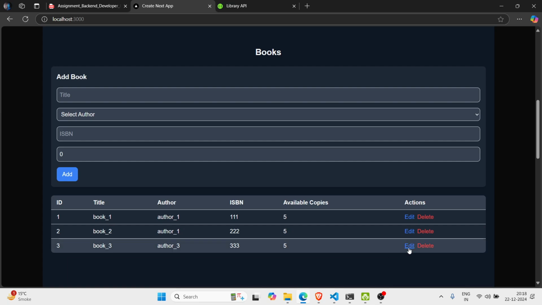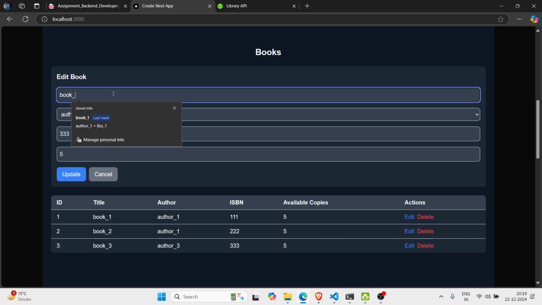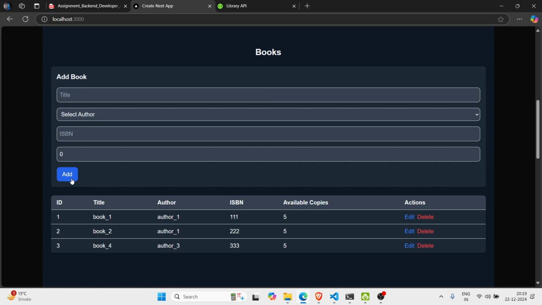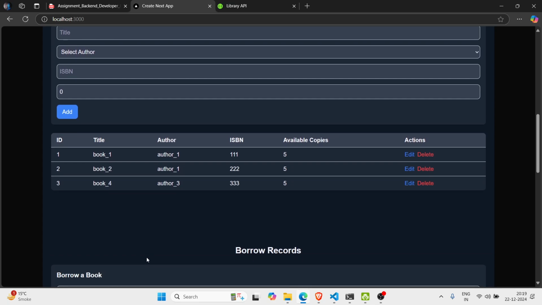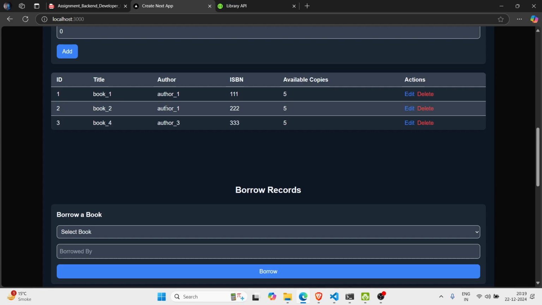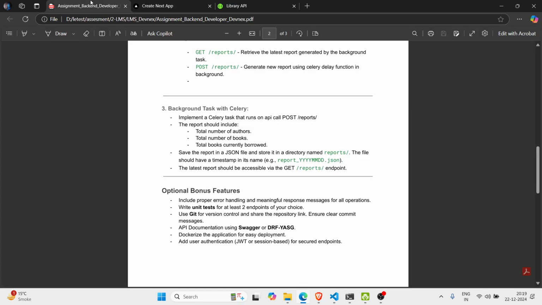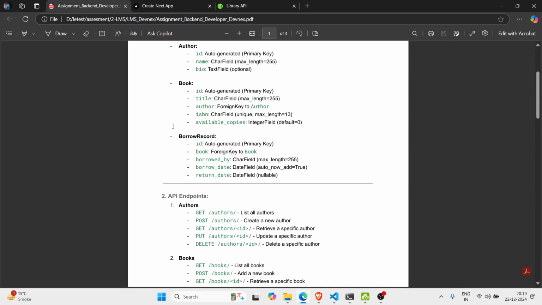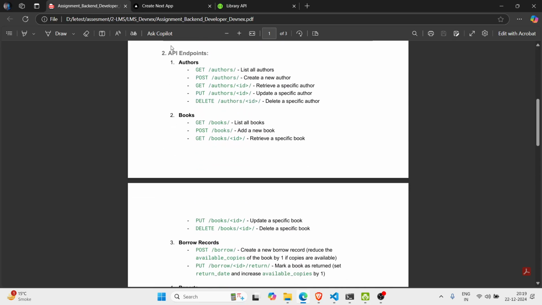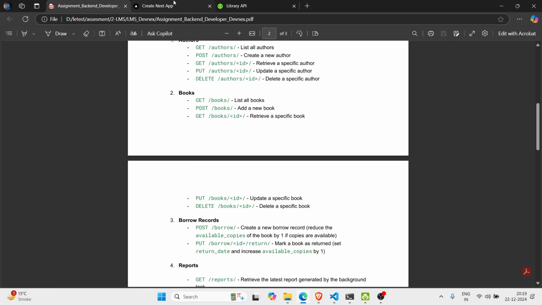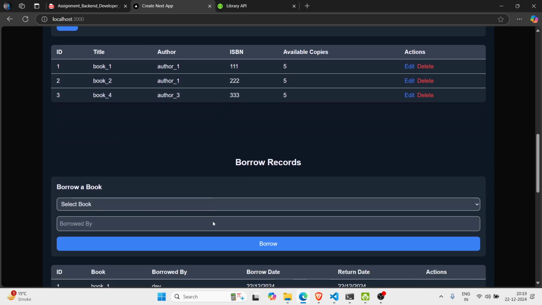Same, we can update it and we can delete it. Let's update it from book 3 into book 4. So here we can see that book 3 has been updated into the book 4. So this is the second endpoint which is mentioned in the assignment. The author and books are working perfectly. So let's move on to the borrow endpoint.